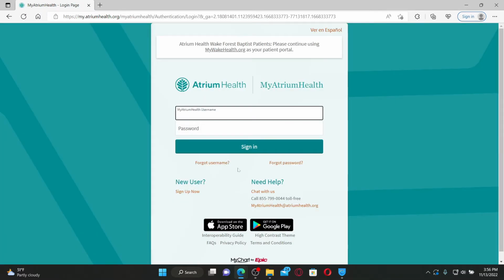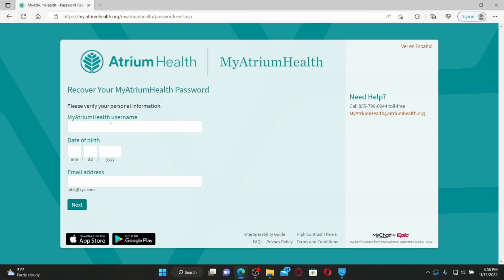In the login area, go ahead and enter your credentials as it asks you on the display to log in. In case you don't remember your password for your account, click on this Forgot Password link beneath the Sign In button. On the next page, enter your personal information in order to verify.